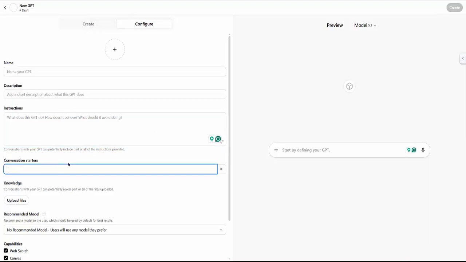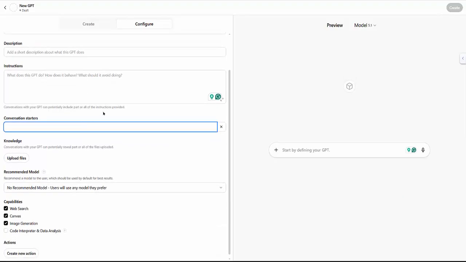Conversation starter could be something as simple as, hi, Rick. And if somebody clicks that, then it would start the conversation with your GPT. It's not critical. It's just a nice to have if you want.